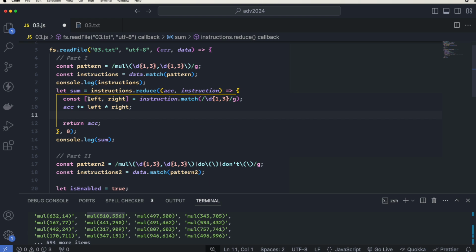Now we get the left and right from that instruction. Now here we match the instruction against only numbers. So here this will be matched against this and this. Okay, so 632 and 14. And just like here, it would give us an array. So if I say instruction.match this will give me an array.